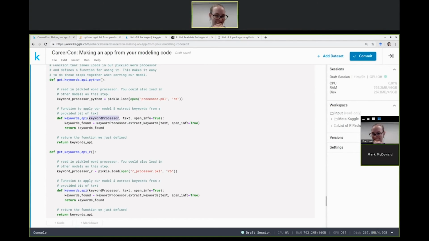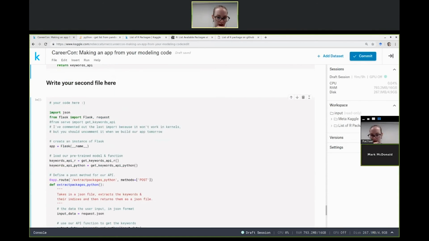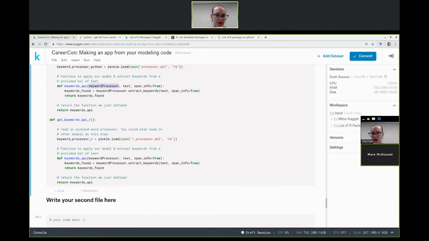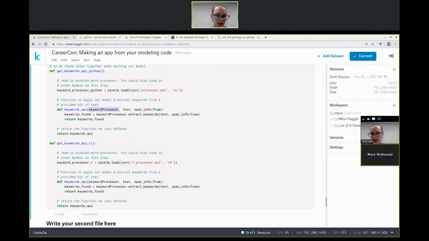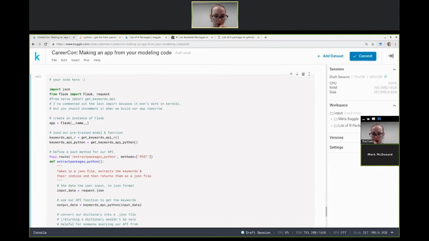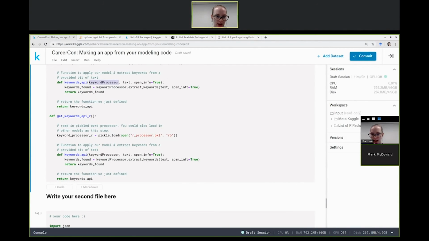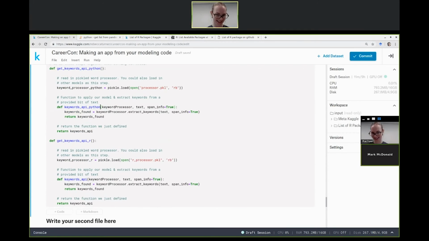Sorry, I'm thinking this through. So we're defining one function. It's being run on the input data. And by default, it is using this keyword processor. So we should give them different names. Yeah, okay. Sorry, I'm just thinking it through aloud so that you can see the process.